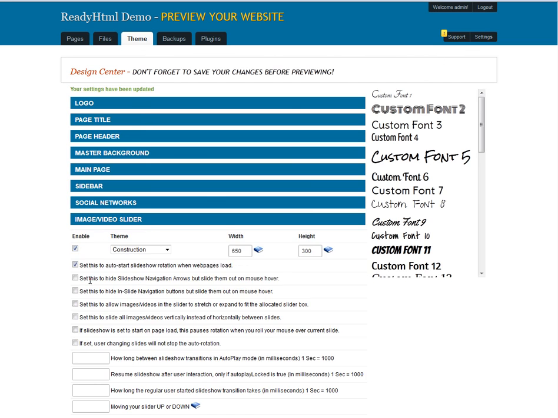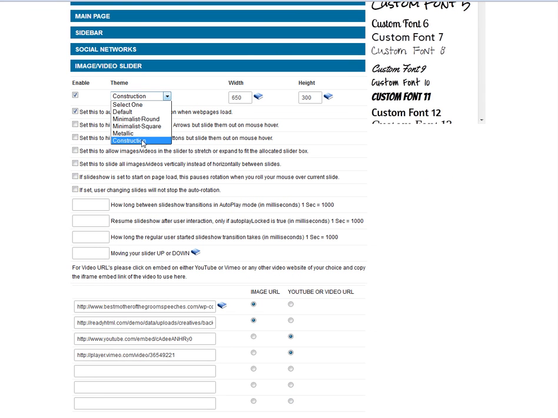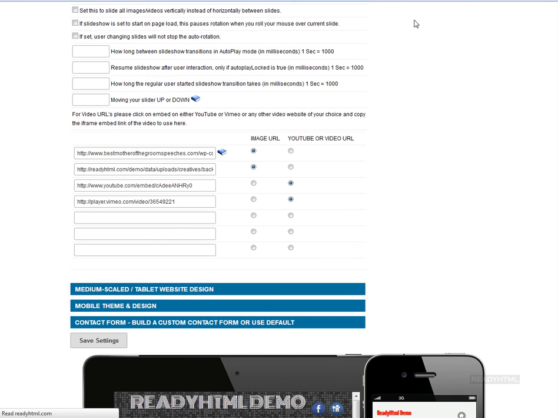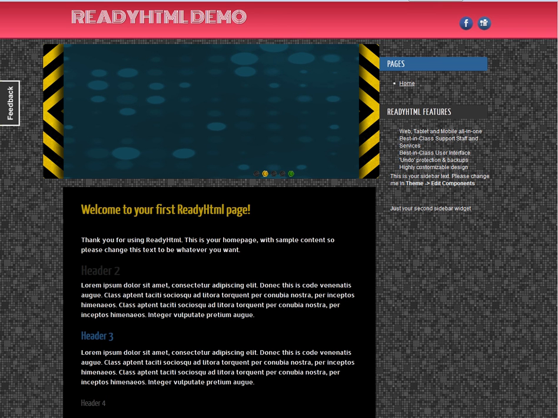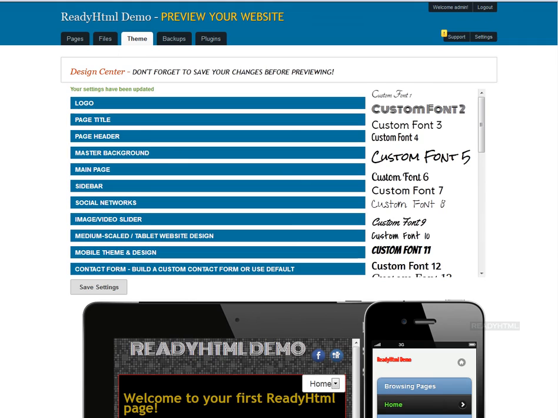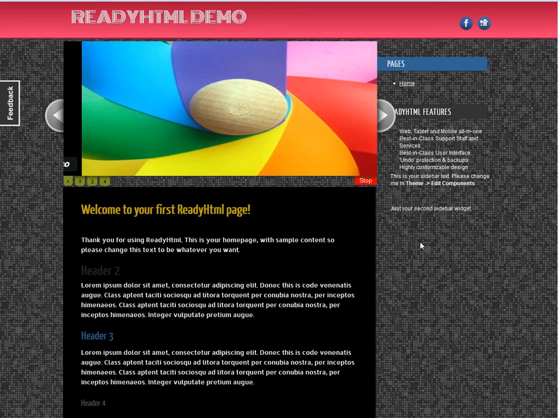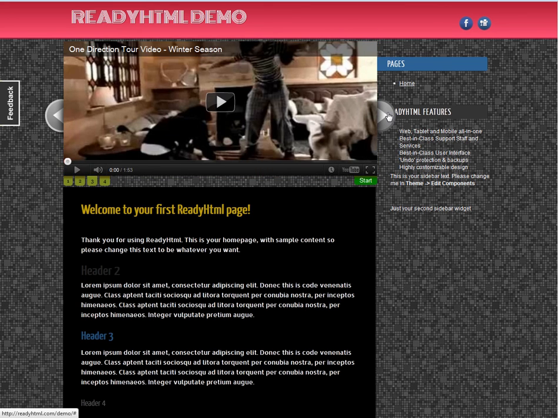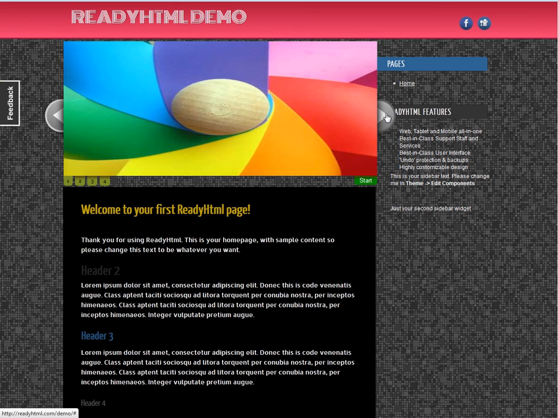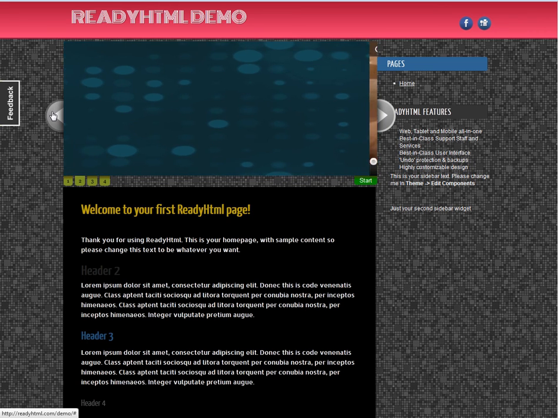I can change my theme from construction to a default theme. I can hide my sliders now. Actually, let's see the default theme. I can make that 690. Save that. Come back here once it's done saving. Come back here, refresh my page, and that's my default theme. It has a different look as opposed to the metallic or the construction we just saw.